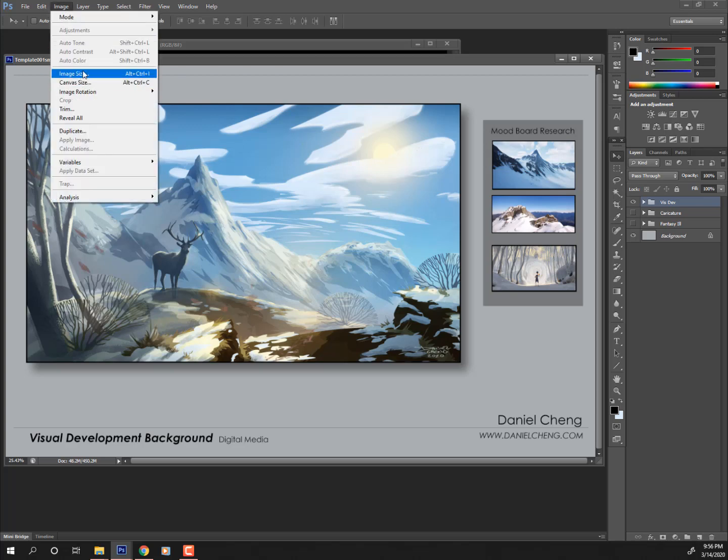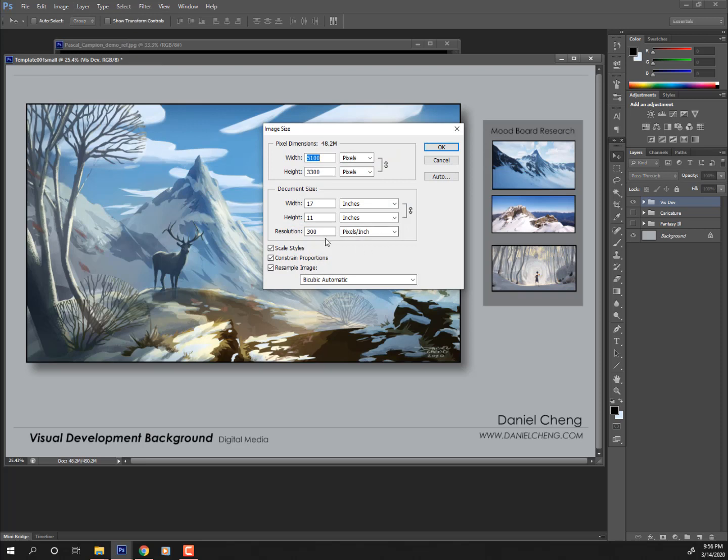So go to Image Size here, and the first thing I'll usually do if I want to reduce the image size is go to resolution over here and hit 72. Hit OK.